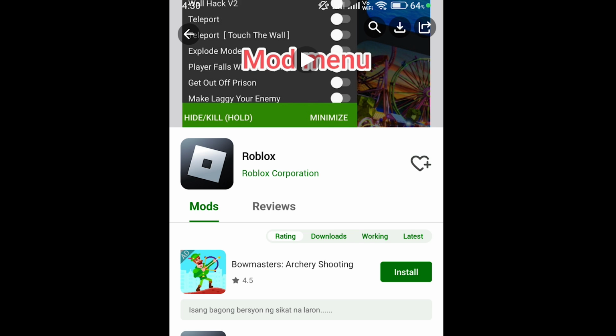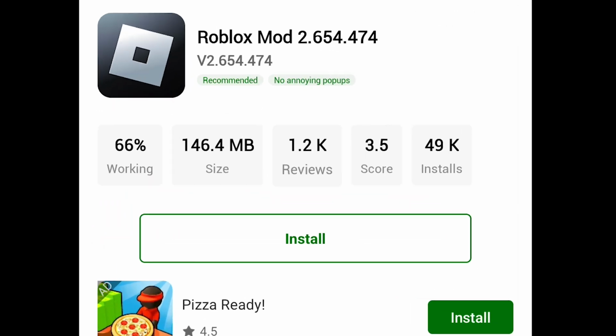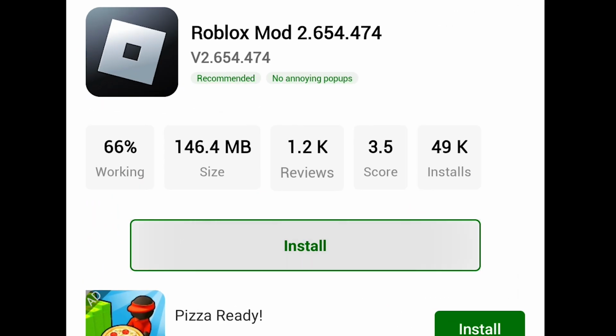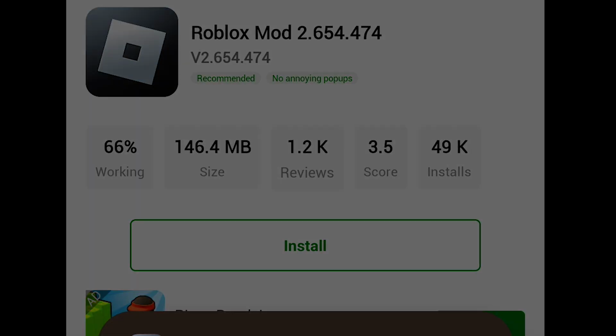Once you locate Roblox in the search results, tap on it. You will then see an option to Install. Tap the Install button to begin updating the Roblox app. The installation process will start, and once it's complete, the app will be launched automatically.